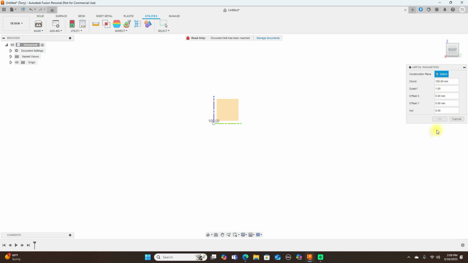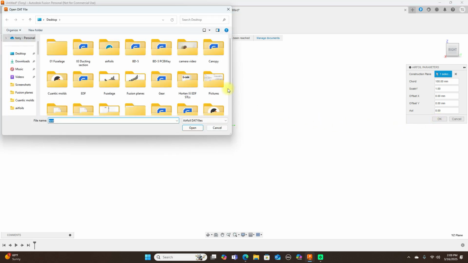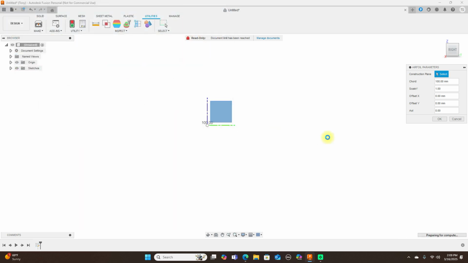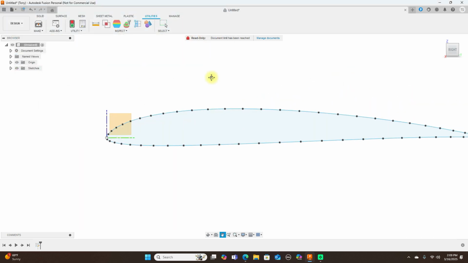Now, if you notice here, you can't click OK. This is a step you can't forget. It wants to know what plane you want to put this airfoil on. So I'm just going to put it on this plane. Now we can click OK. And you just come back over here and click OK. Now, the name of that airfoil was this here, and you click that, open, and there's our airfoil.